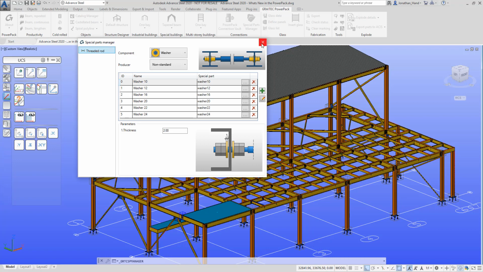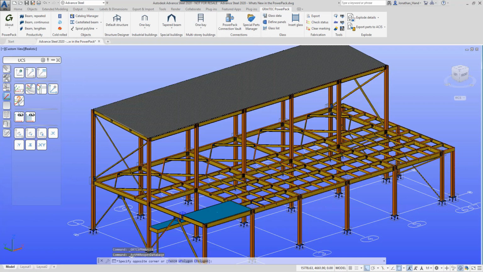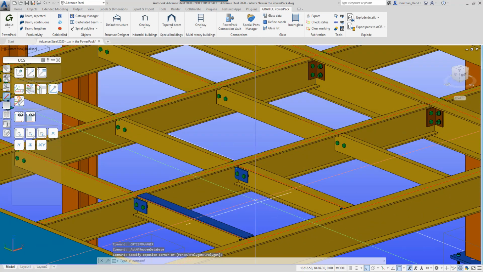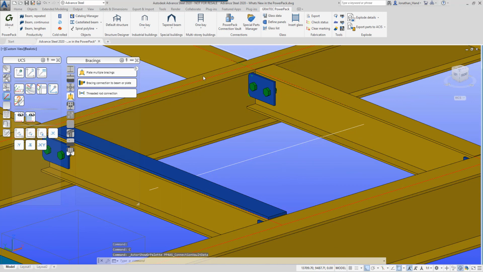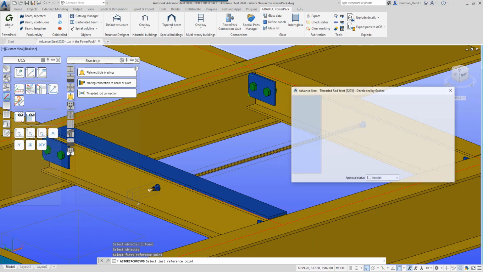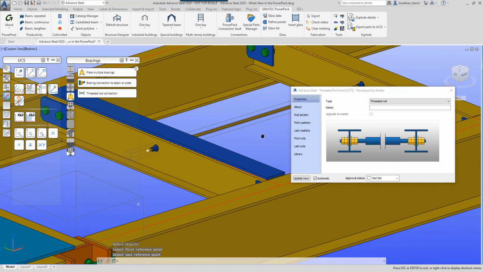To show it working, I'm going to put in a threaded rod between these two beams. So I'm going to go to the connection vault, bracings tab, threaded rod. It's beam 1, then beam 2, and then the points between the beams. So point 1 to point 2, and that should put in a threaded rod.